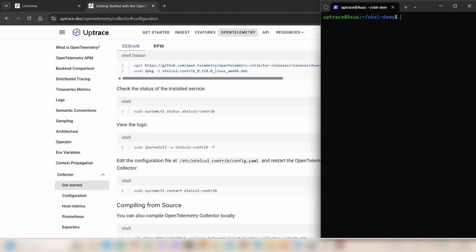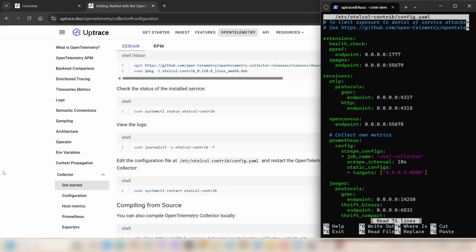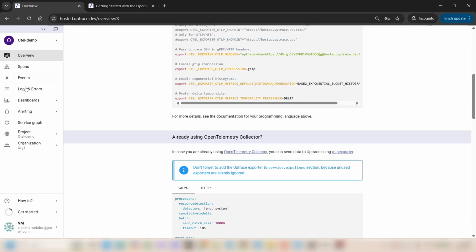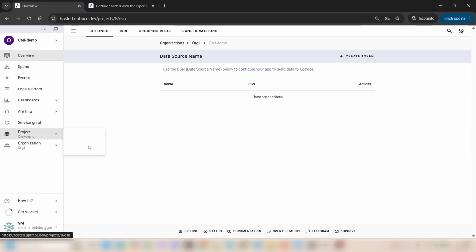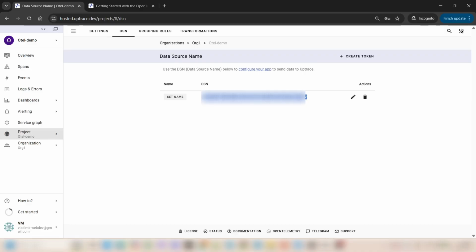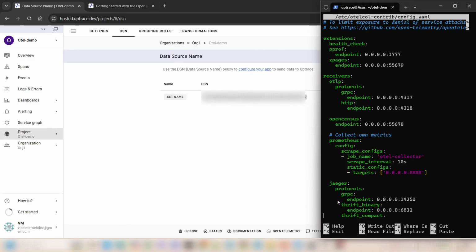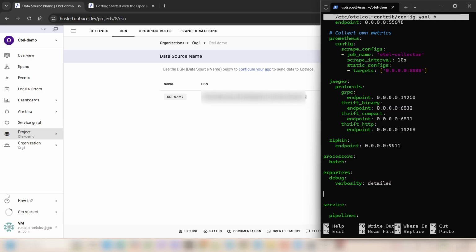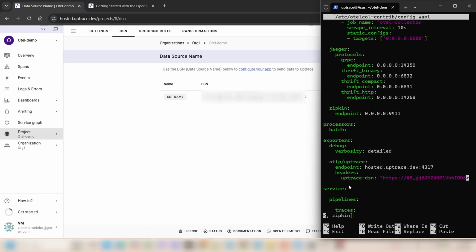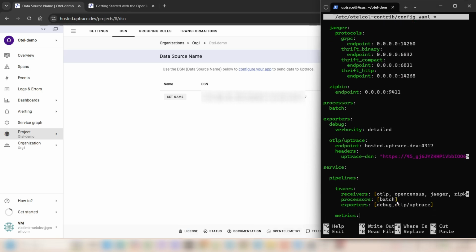Now let's edit the configuration file. This is where we'll connect the collector to Uptrace. Before adding the exporter, copy your project connection string from Uptrace. Back in the terminal, add the Uptrace exporter and paste your connection string. Add the exporter to all service pipelines.